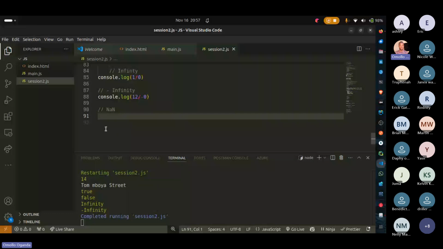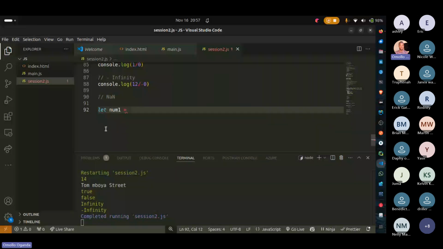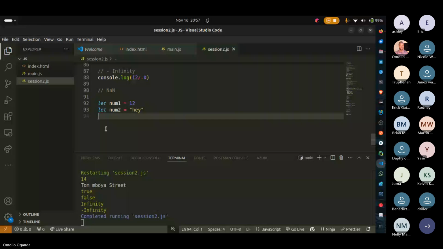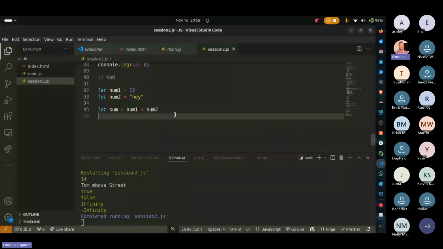So let's do something. I want to say, let num1 equals to 12. Let num2 equals to 12. Or hey. And then what I want to do is let sum equals to num1 plus num2. Then I want to do log of sum. So it's 12 hey. Now we have a number here. We have 12 and hey.